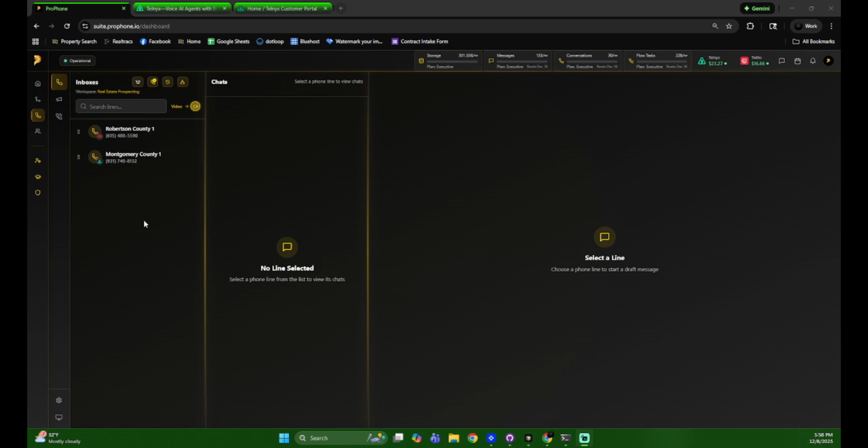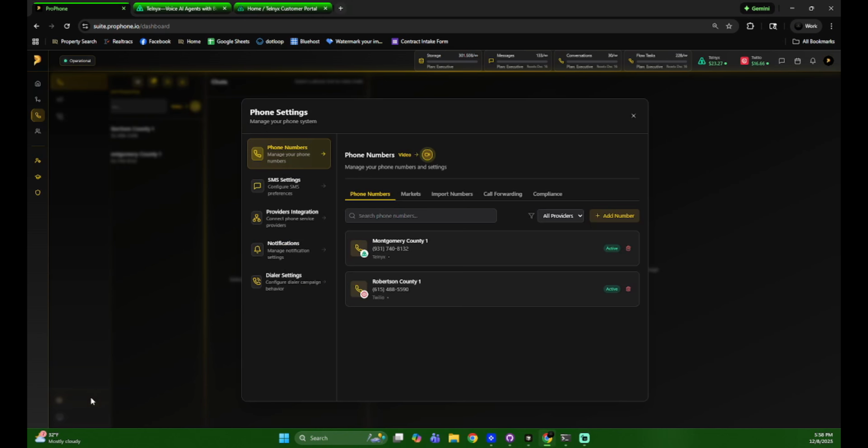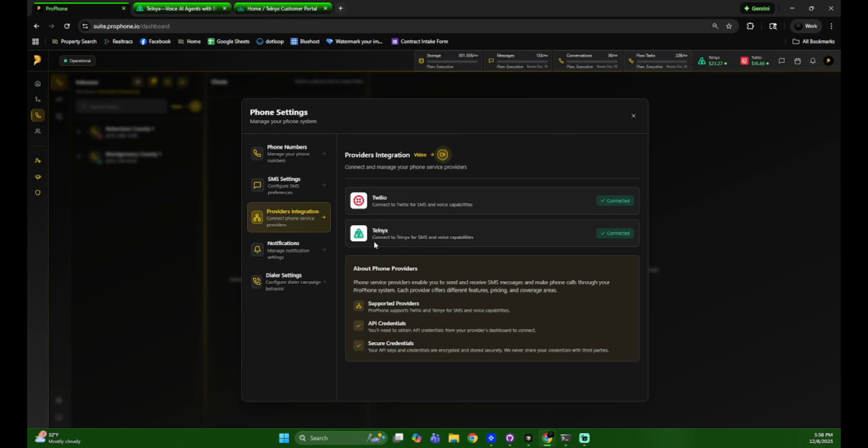To do that, all you have to do is go over to the sidebar, go to Settings, click on Providers Integration, and we support Telnyx or Twilio, so connect either one of those, and you will be good to go. You can connect both of them or one at a time, however you want to play it out. These are the two that we support. For a more detailed breakdown on how to connect your provider, simply click on this video icon here and it'll open up a video modal where you can watch those instructions.